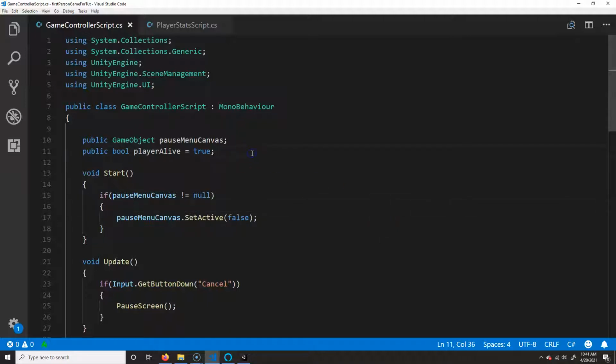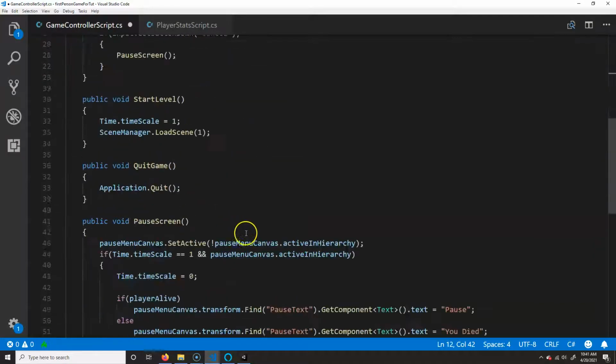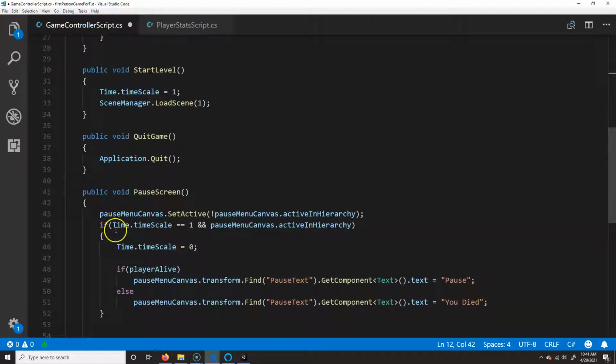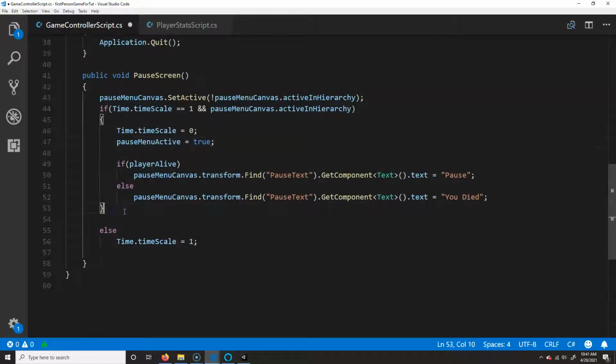All right. What I'm going to also add up here, just to test this, is we're going to do private bool, and we'll say pauseMenuActive, and we'll set that initially equal to false because it's not going to be active. And basically right here when we turn it on, this part means that it's on, right? So we're going to say pauseMenuActive, we'll set that equal to true.